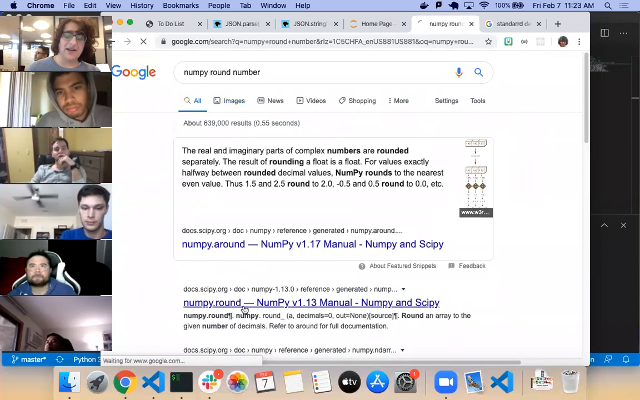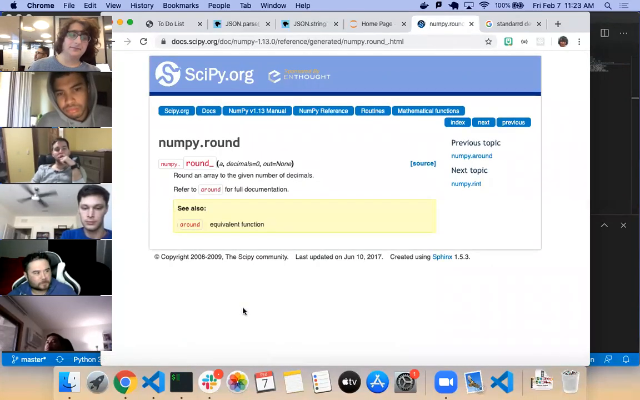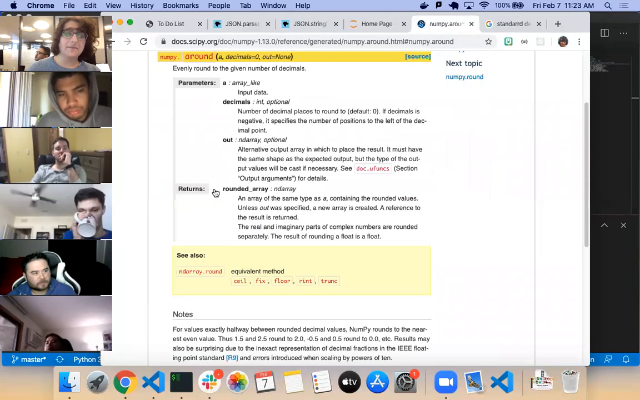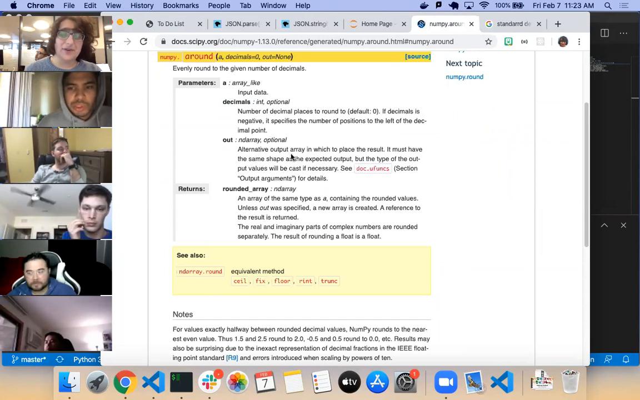They have numpy.round here. Round an array to the given number of decimals. Evenly round to the given number of decimals. So it takes in input data a, decimals, the number of decimal places to round to, and out, which is an alternative output array. So we can actually try this out.